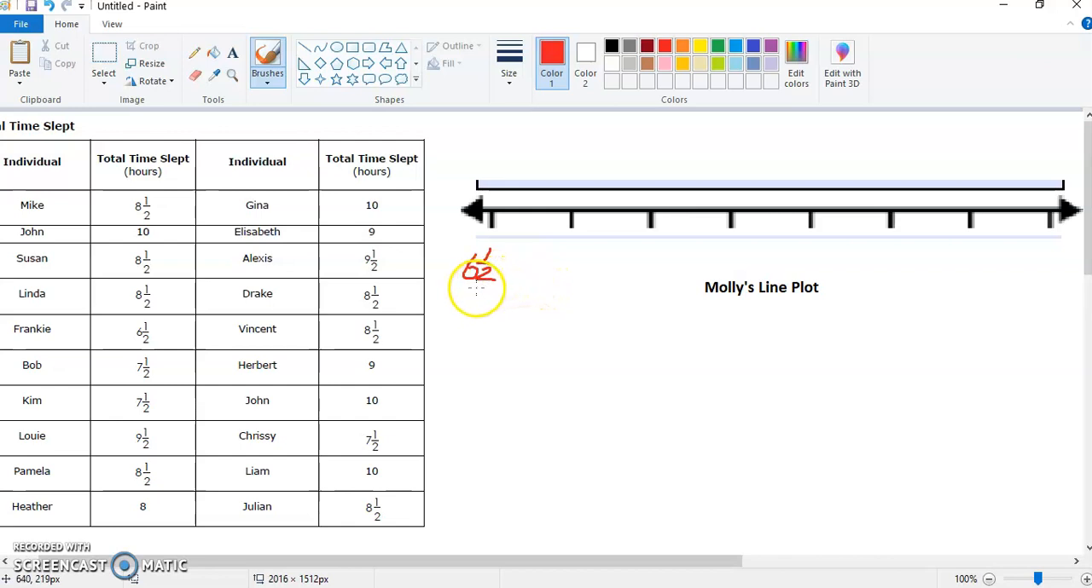Because some of the mixed numbers have a fraction of 1/2, we can go in intervals of half. We start with 6.5, and then the next one would be 7, then 7.5, 8, 8.5, 9, 9.5, and 10. Every interval is worth half. So 6.5 to 7, 7 to 7.5, 7.5 to 8, 8 to 8.5, 8.5 to 9, 9 to 9.5, and up to 10. All we have to do now is go through and cross out as we enter the number of people on the line plot.